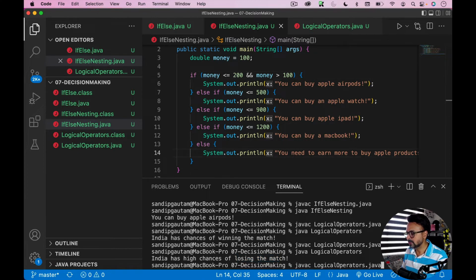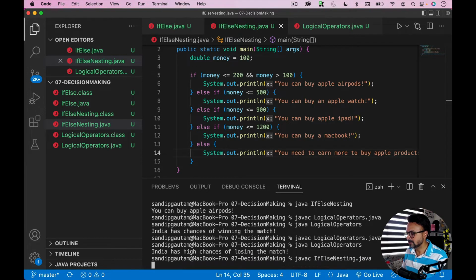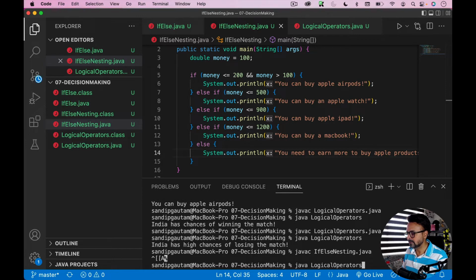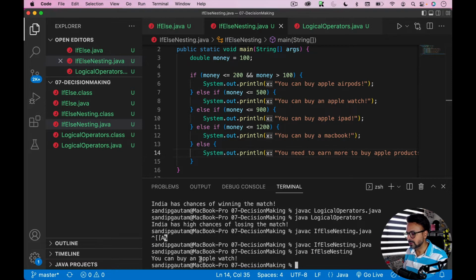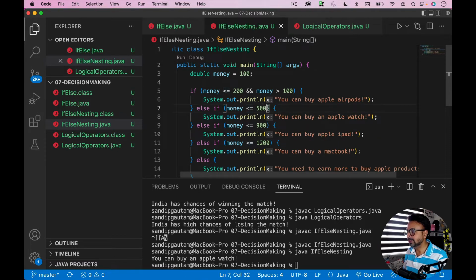So I'm going to run if else nesting again. First, I need to compile. Something went wrong again. I'll compile again, IfElseNesting.java. Okay, now I'm going to run it. See, you can buy an Apple Watch. I think it's coming here because money is less than or equals to 500. So I need to put more conditions here. This is getting complicated because I need to put more and more conditions.